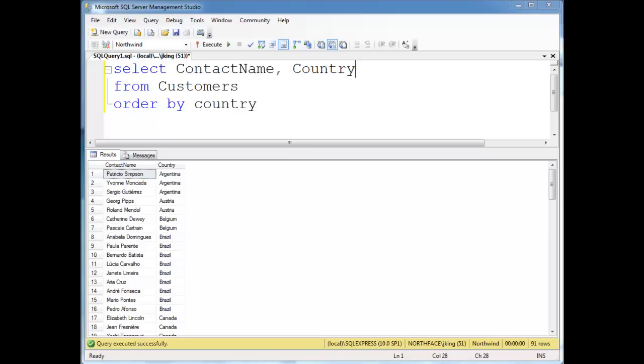Often we wish to group data according to certain characteristics that the data shares amongst each other. So in this case, we have contact names of people and their countries. Notice we have 2 people from Belgium, 3 from Argentina, and then a bunch of Brazilians, and so on and so forth. So SQL has an operation called Group By.